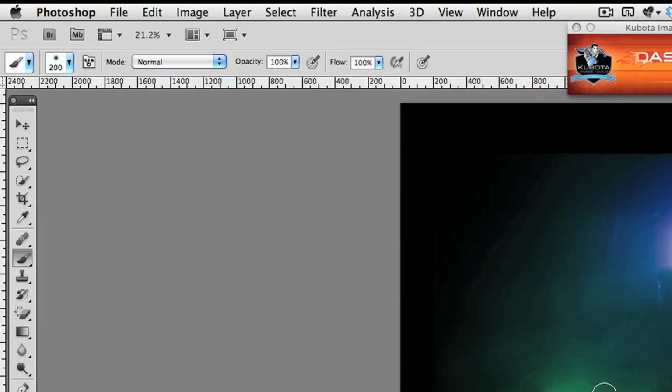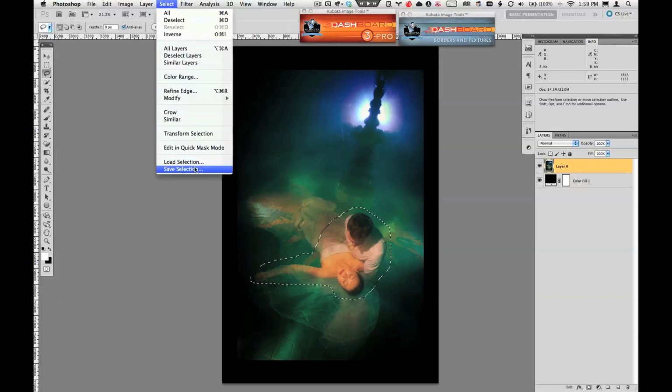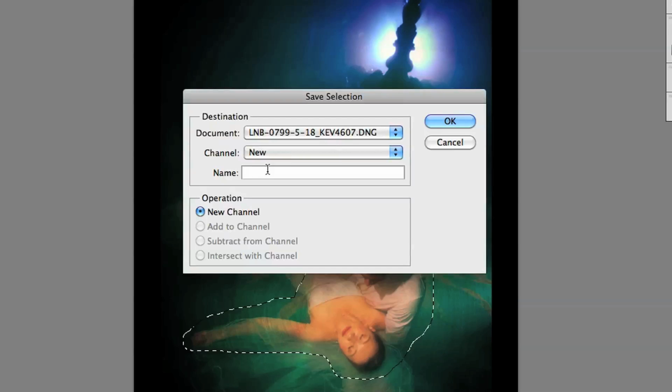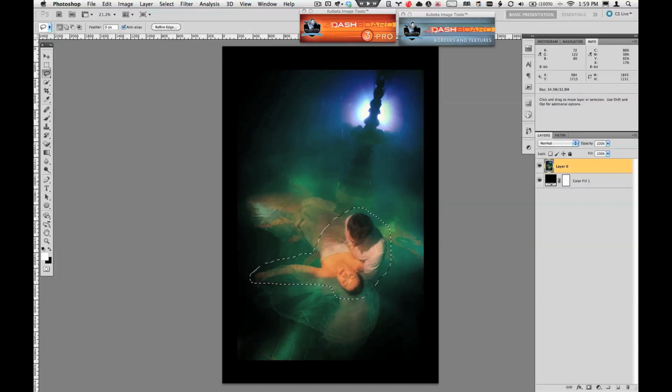Take your lasso tool and make a selection around the really important stuff in the image. For example, the bride. We like her, we don't want to mess with her. So I'm going to make a little selection around the bride and groom. And then I'm going to go to the Select menu and save that selection. And I'm just going to call it her and hit OK. Now I can unselect, Command D.